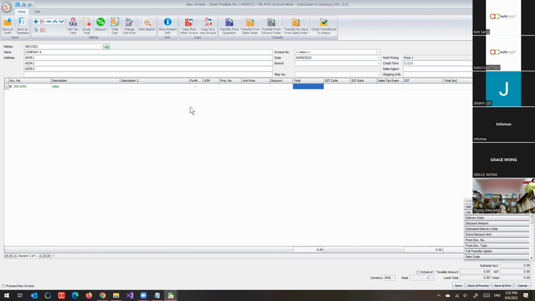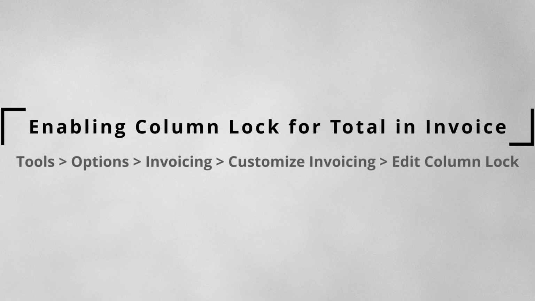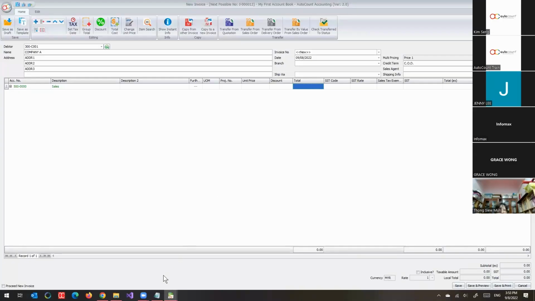You see, if you want to do this like AI invoice, we can enter the total, right? But here we cannot enter the total. There's the lock inside the column. So how do I enable this column lock? So this column lock, right?